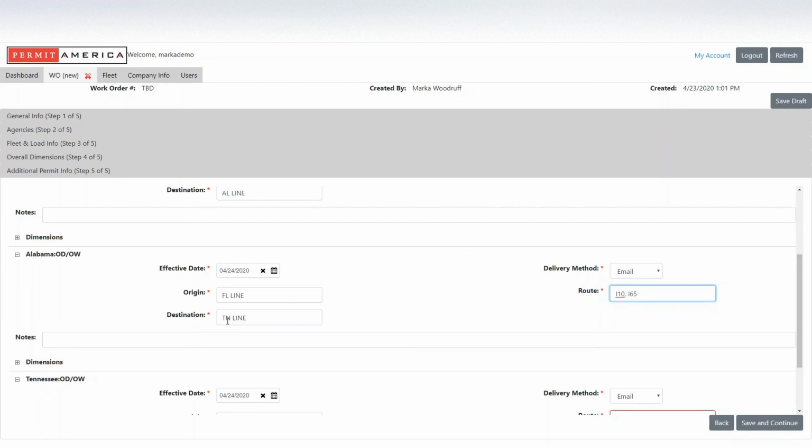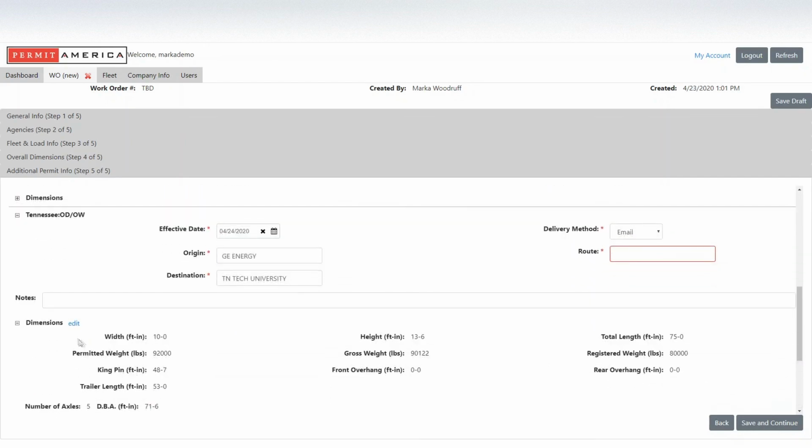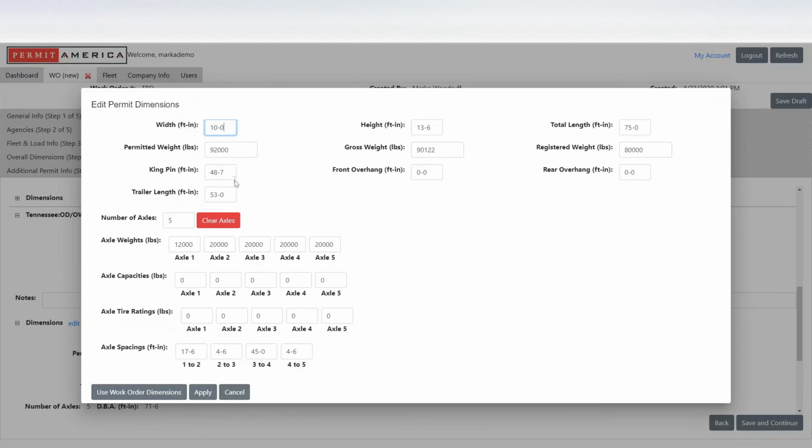If the overall dimensions entered on Step 4 need to be adjusted per agency, click the plus icon next to the word Dimensions on that specific agency. Once the information is expanded, click the blue Edit button. Make any necessary changes in this edit window. Once complete, click the gray Apply button in the bottom left. To discard any changes before hitting apply, select Cancel. To revert the agency back to the information in Step 4, select Use Work Order Dimensions.